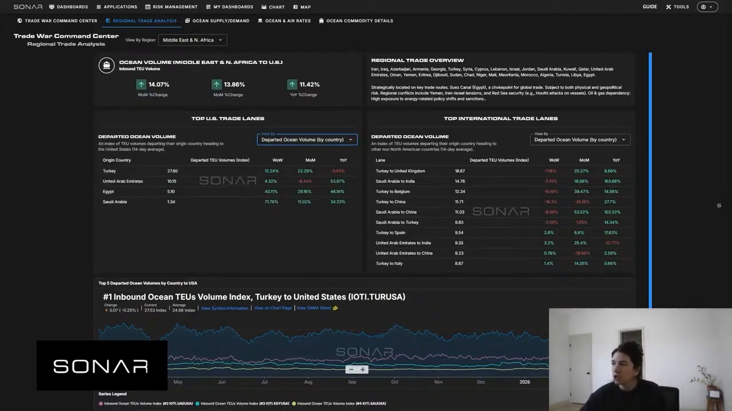Over to the right, we're going to show you those top international trade lanes. Again, you can filter this by the exports or the imports, and we'll give you that current value and how it has shifted as well. So looking like a lot of the Middle East is dropping down in the last week due to the conflict. So just seeing how this plays out and how it fluctuates long term.